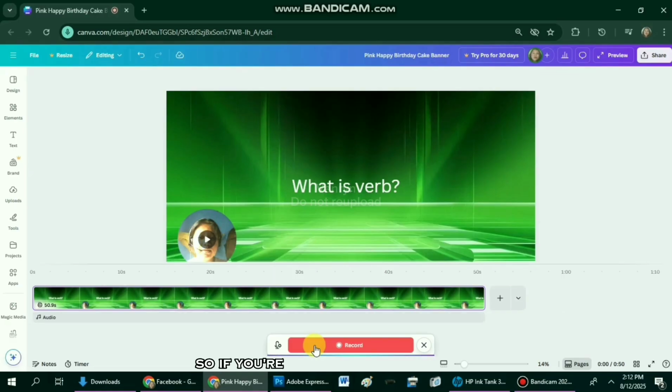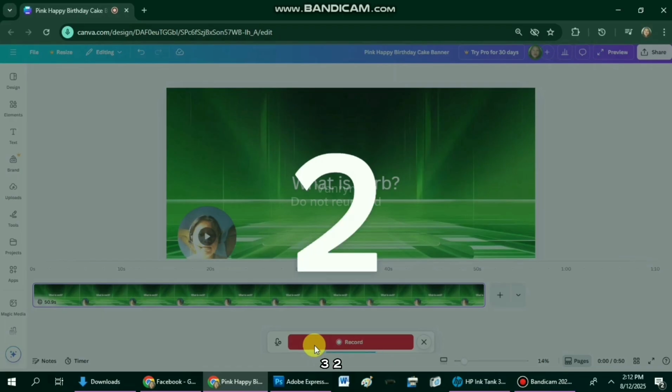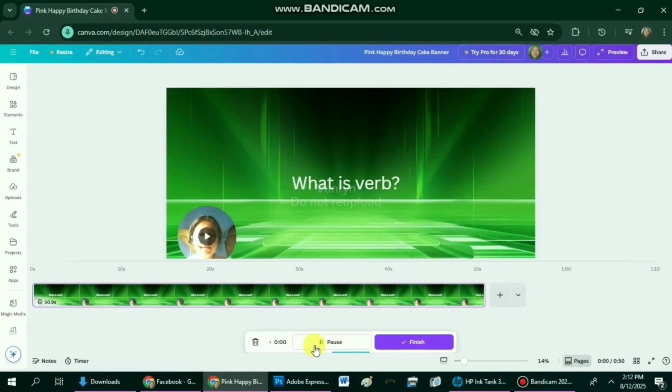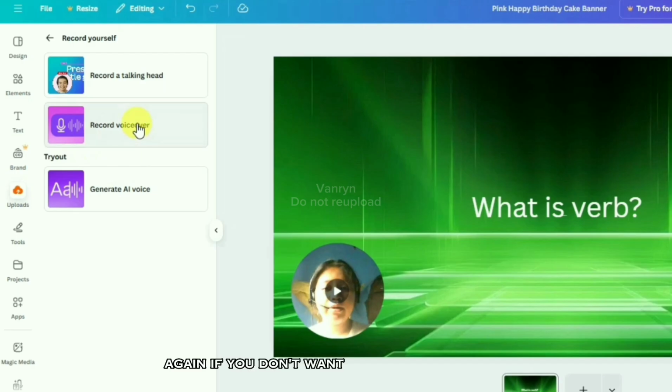So if you're ready, then click record. 3, 2, 1. Okay, you can pause it, and also you can delete it. And if you're done, just hit finish. Okay. Again, if you don't want to appear on camera, then hit record voiceover.